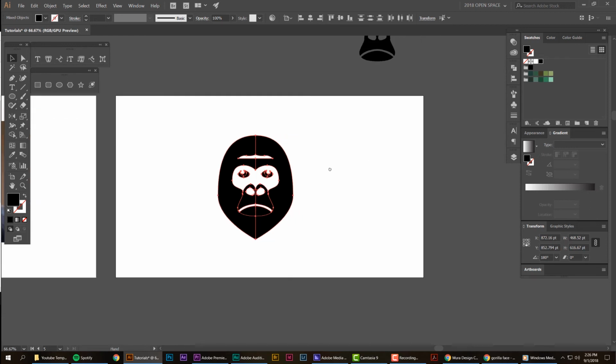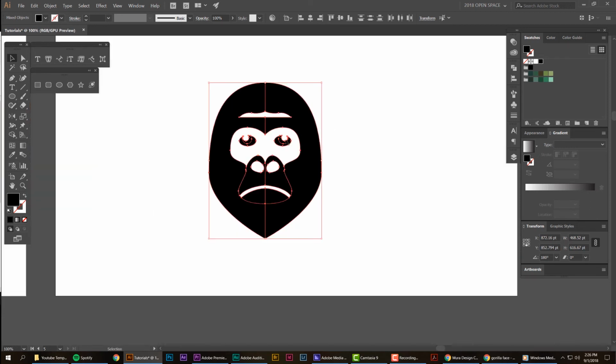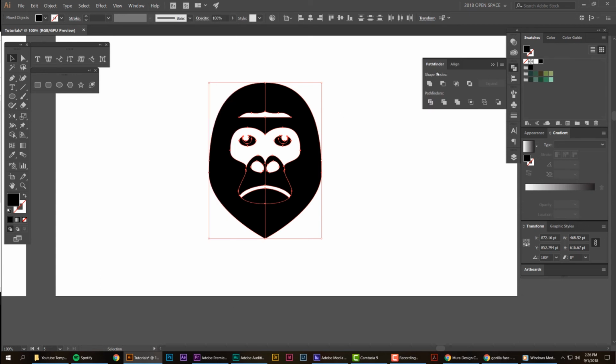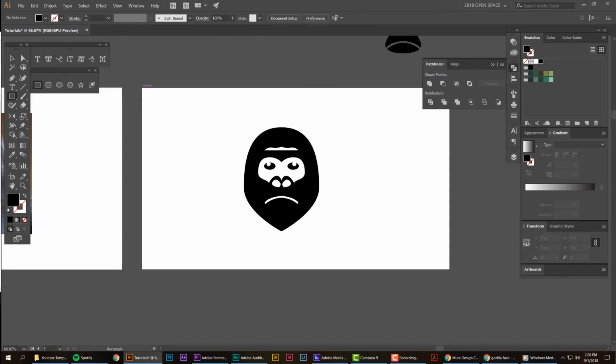So if I like this, what I'll do is unite it all together. So I'll go to my Pathfinder tool. You can go to Window and go to Pathfinder. And I'll press the first button. That's Unite. You can see these two squares connecting to each other. Click Unite. What I'm going to do now is make a rectangle.